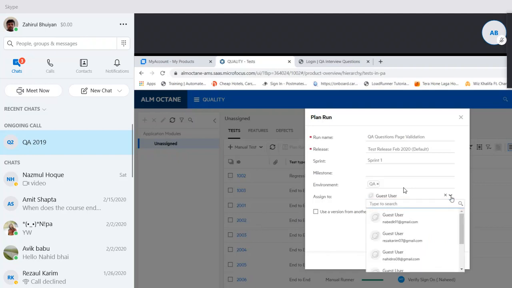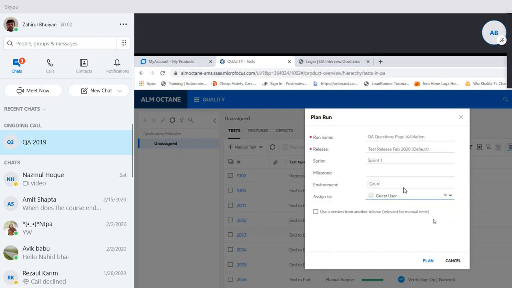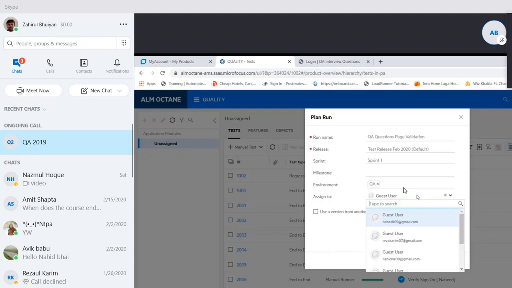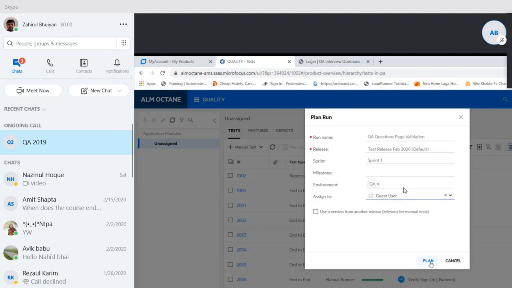Okay, hold on, Naved. First select yourself, and can you try to put a semicolon after that? Let's say guest user and put a semicolon. You cannot type anything. Then in this case, you will have to create two separate runs. That's fine. First, you assign it to yourself. Okay. Plan.